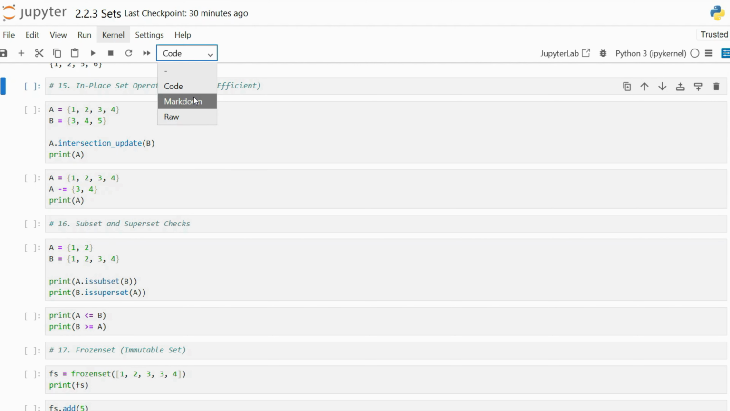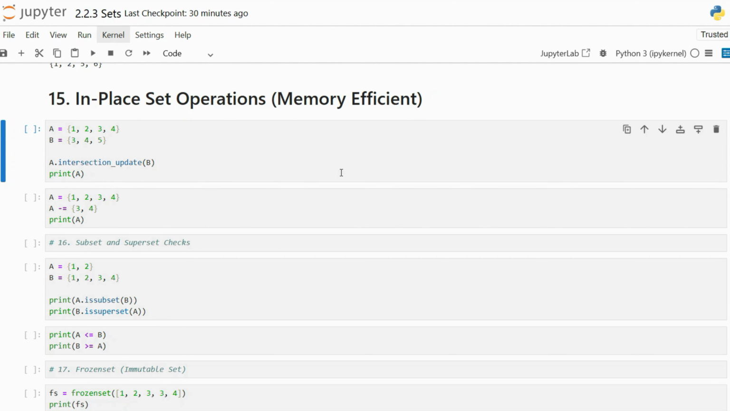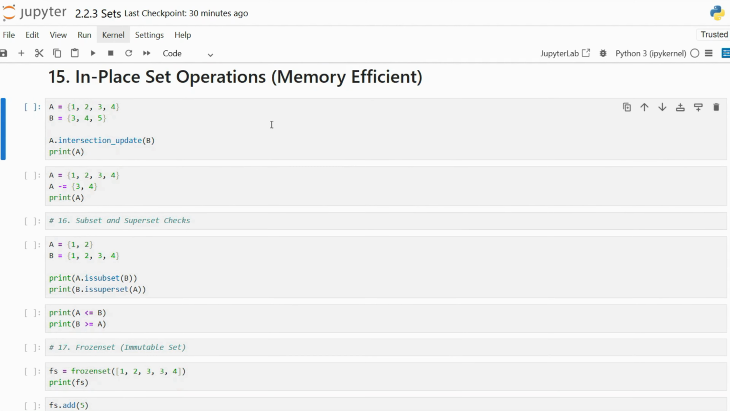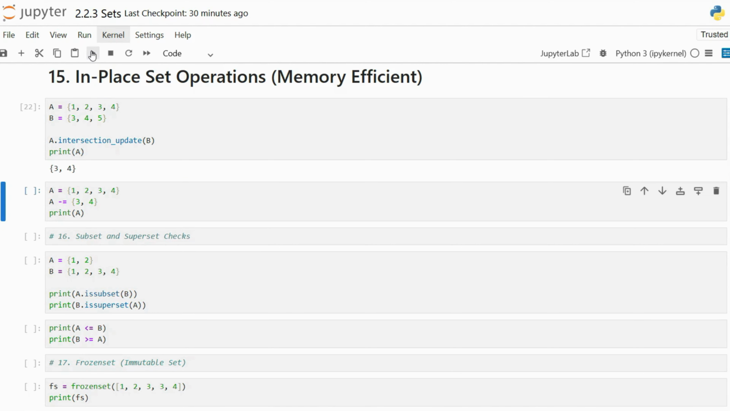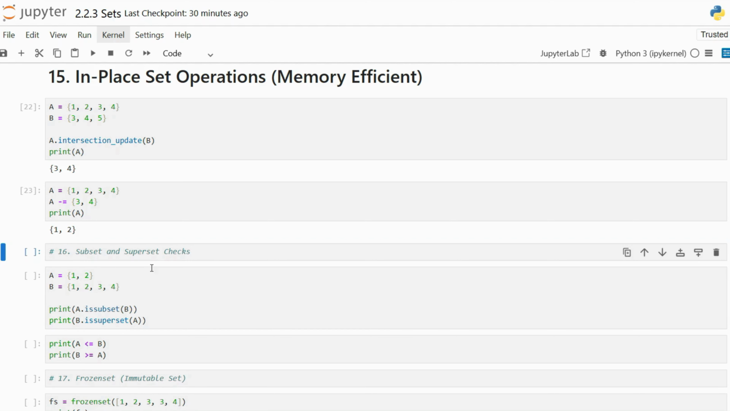In many real-world applications, we want to modify sets directly without creating new ones. For this purpose, Python provides in-place operations such as update, intersection_update, difference_update, and symmetric_difference_update. These methods are memory efficient and are especially useful when working with large data sets.